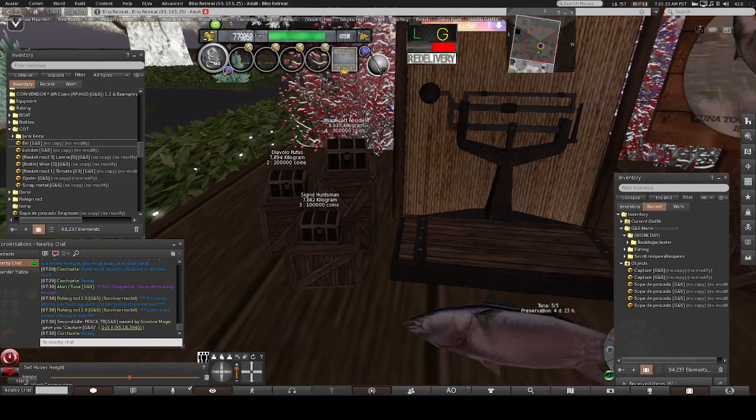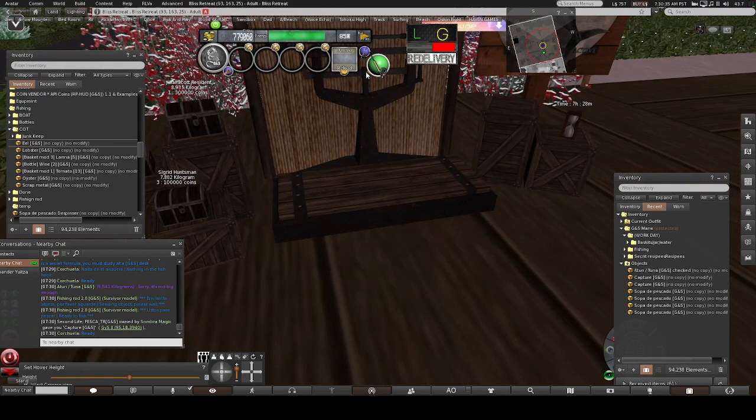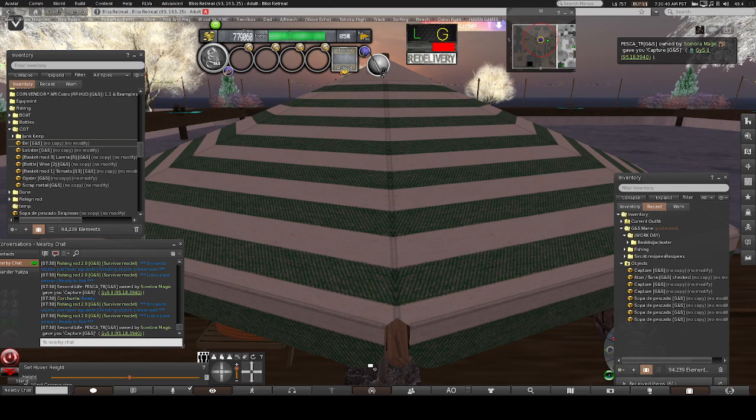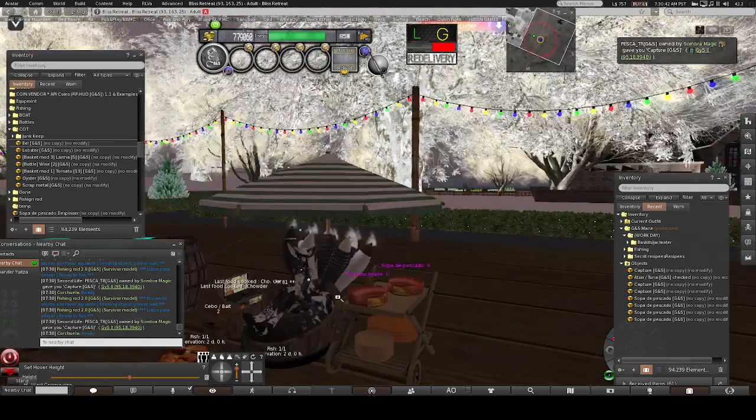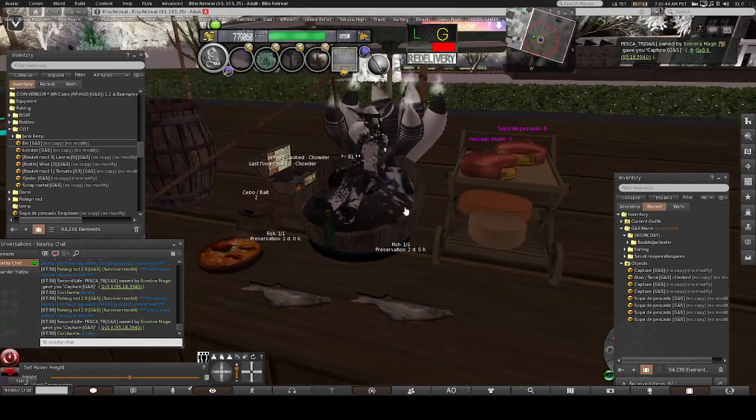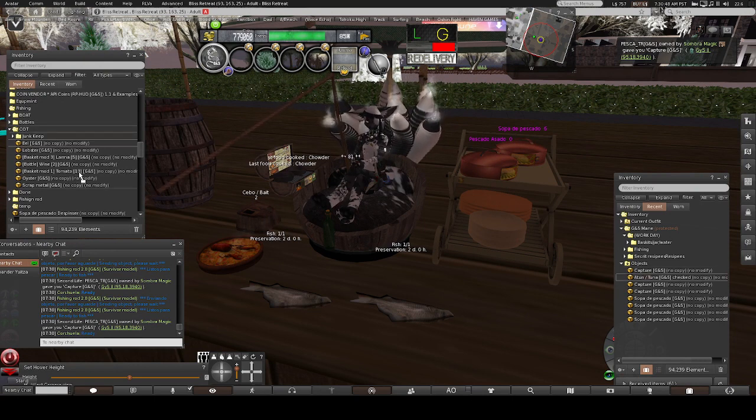It can take a while to get a tuna. It could take you several hours easily to get a tuna, and it doesn't mean it's going to be a big one either. Then I'll drag this over here.